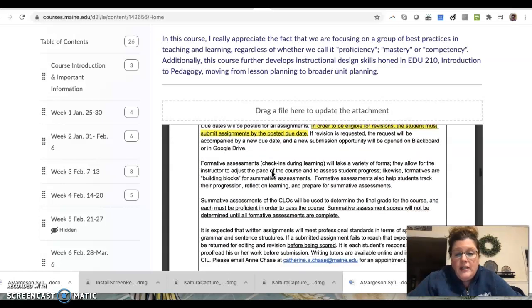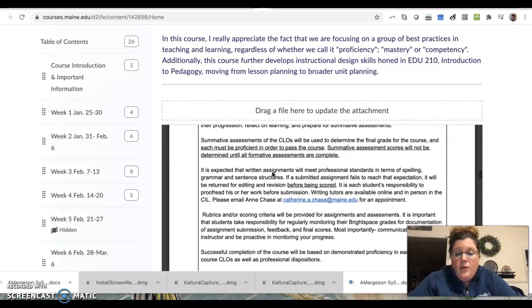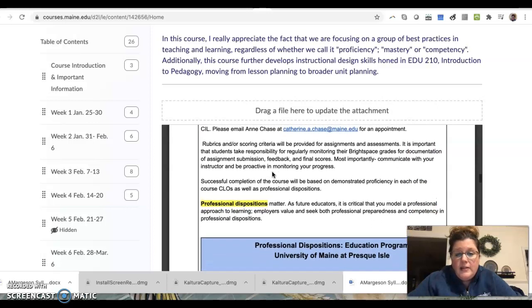Next, section D is assessment and grading. So how I use proficiency-based assessment as a matter of this course, and how professional dispositions, so those approaches to the work that you do in this course and as a pre-service teacher in our program, how that plays a role in your final grade. So I'll show you in a moment where you can access a rubric on proficiency for professional dispositions.